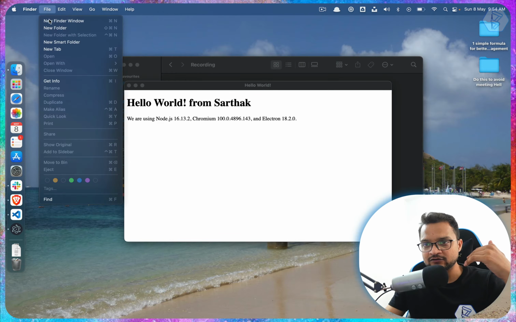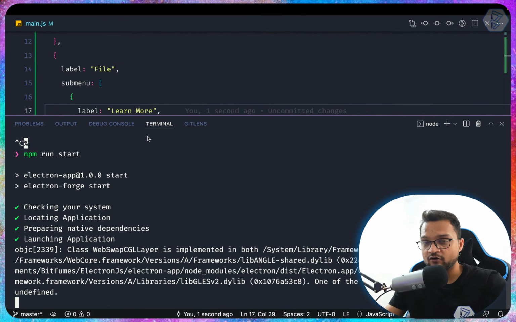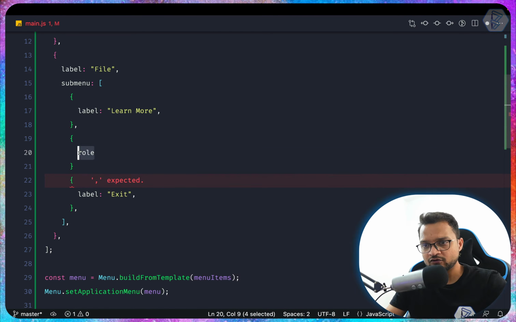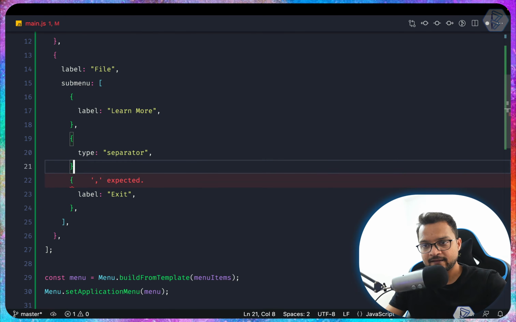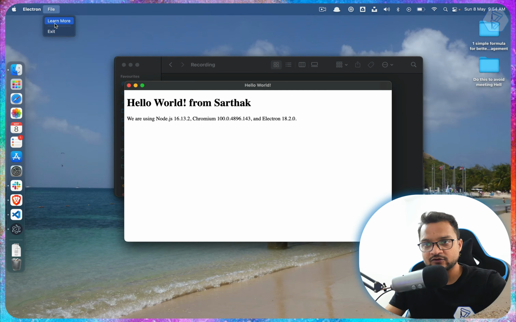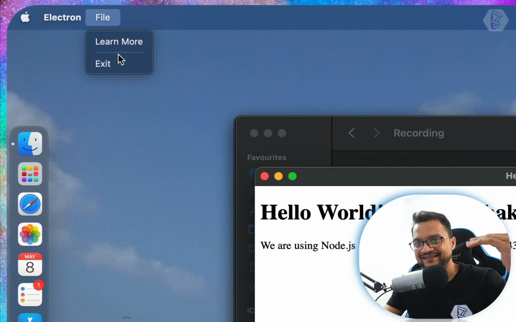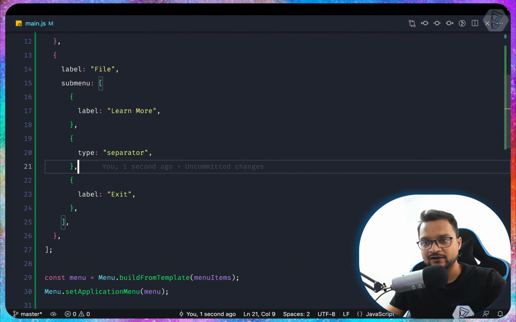So if I go here, you can see there is a separated line here on the normal menu, just to separate two different sets of menus. So what I can do, I can create a role, not role, actually type of separator. So separator, like here, and then restart. And this time you can see now after this learn more, we have this separator line. And this is how you create the menu items in your Electron application.